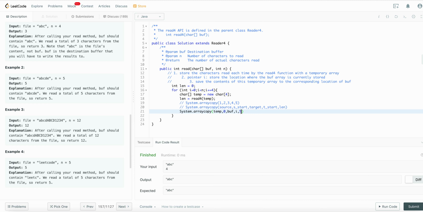Then the total length will be, as I have said, the smaller one among the lengths. So here we need to put the first parameter as length, and the second one should be the remaining required. What we really want is n characters, and what we have read is i. So the remaining required is n minus i. This is the copy function here.